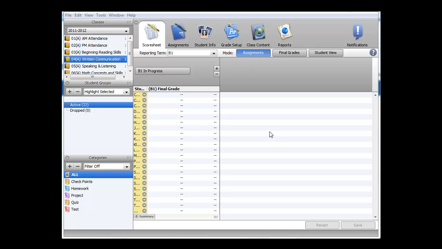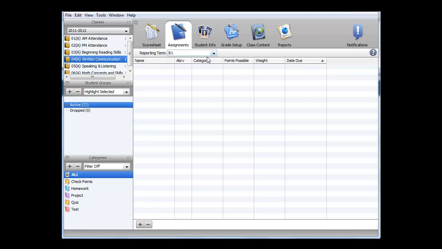In this video, I'll be demonstrating how to create checkpoints for the middle of year and end of year in PowerTeacher Gradebook. First, we want to ensure we are in the correct year, in this case 2011-2012. On the left-hand side, we want to select the correct subject or course, written communication. To create a new checkpoint, I need to go to the Assignments tab by clicking at the top. Also, I want to ensure that I'm in the correct reporting term. Remember, B1 is beginning of the year, S1 is middle of year, and S2 is end of the year. I'm going to create a middle of the year checkpoint.